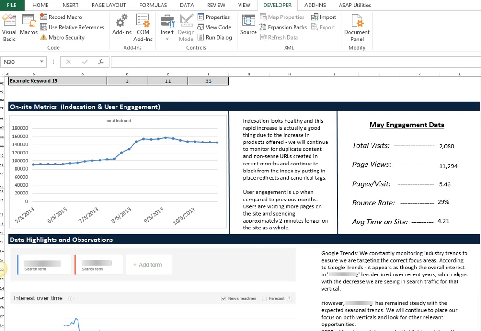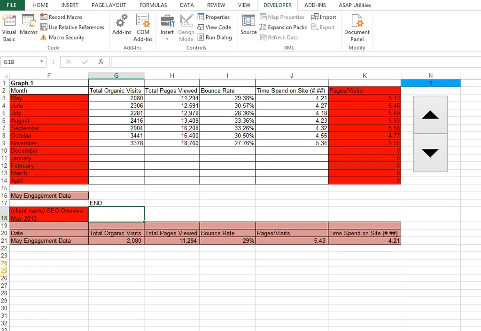If we move over to the user engagement data tab, you'll see that I have all the data here that I want from Google Analytics. I have total organic visits, total page views, bounce rate, time spent on site, and it's broken out by month. We're set on May right now, and this is the section you'll want to pay close attention to, because this data is pulling in from above.